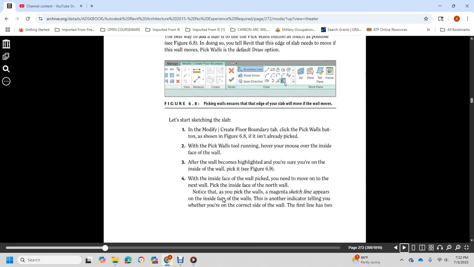With the Pick Walls tool running, move the mouse over the inside face of the wall until it becomes highlighted. Make sure you're on the inside of the wall, then pick it, figure 6.9. With the inside face of the wall picked, you need to move on to the next wall. Pick the inside face of the north wall.